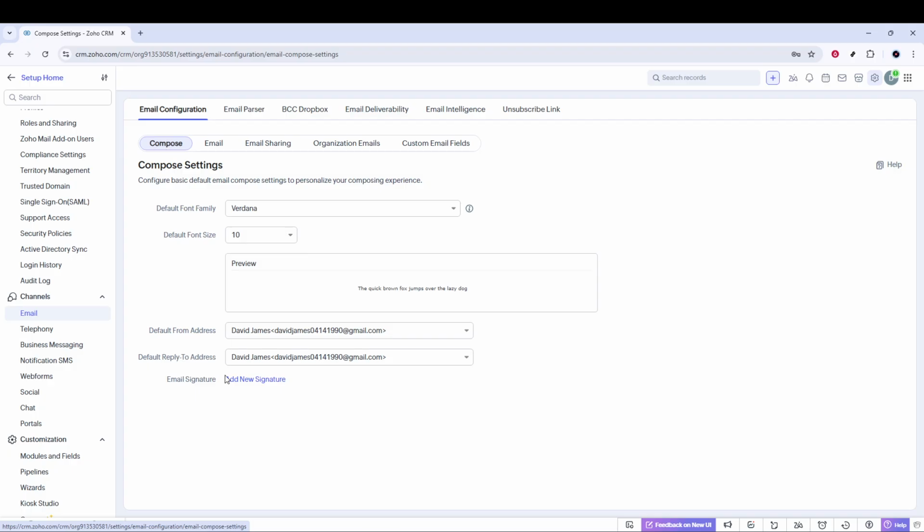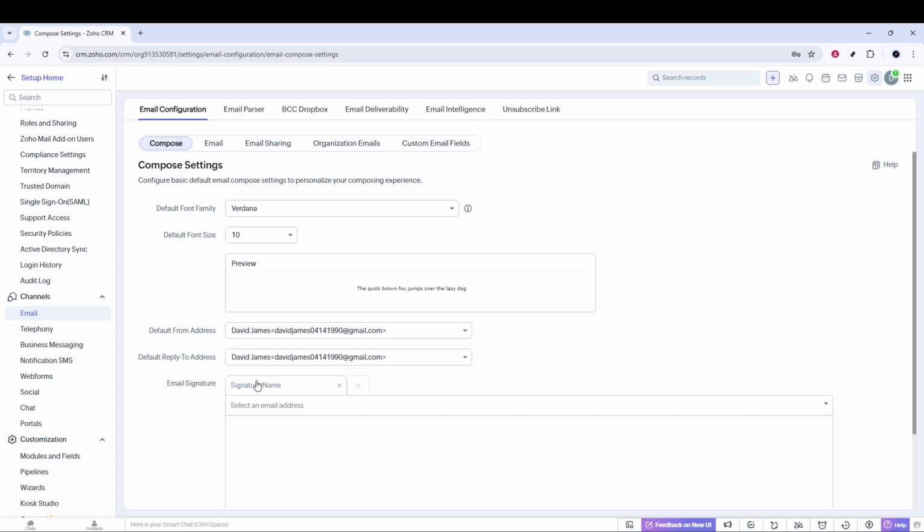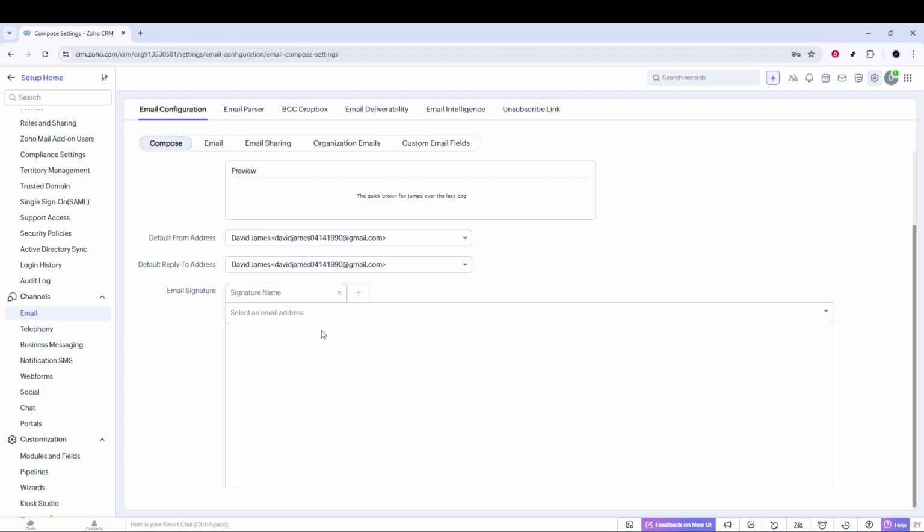Now, scroll down through the options on this page until you see the Email Signature section. This is where Zoho lets you create and manage the signatures that can be attached to your outgoing emails. In that section, you'll see a button or link labeled Add New Signature. Click on Add New Signature to open the signature editor.